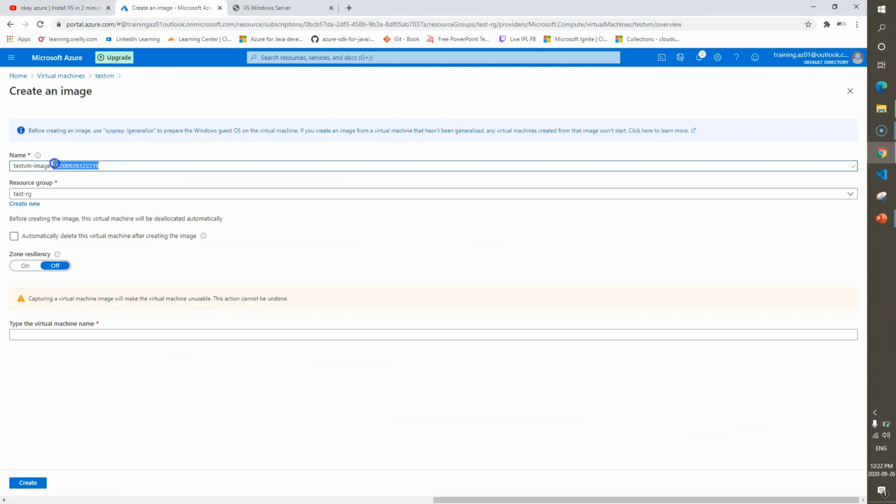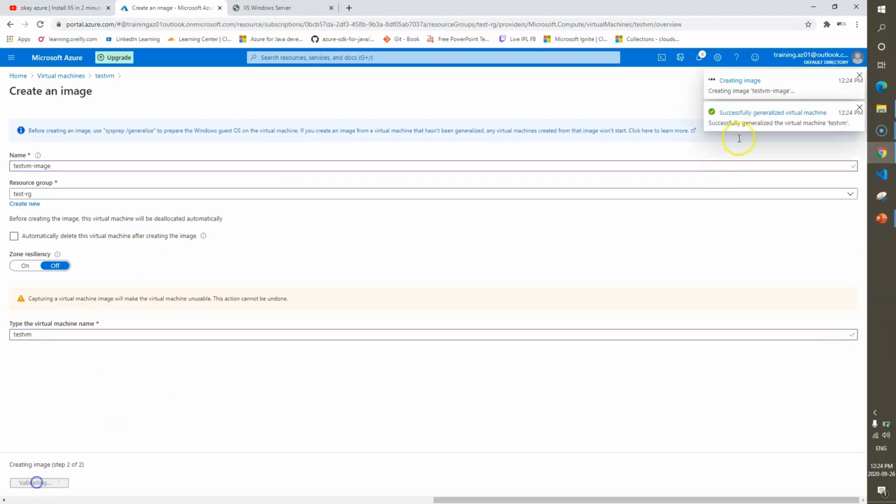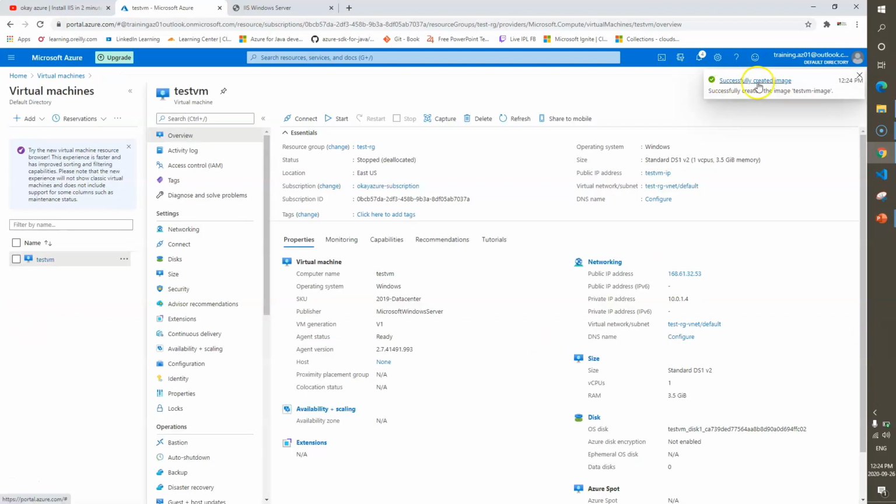Here we need to pass the image name. I'll call it test VM image, resource group as is, and there's an option if you want to delete this particular virtual machine, you can simply check this checkbox. But for now I'll leave this as is. For the machine name, I will type the VM name test VM and click on create. Now you see here creating image. It won't take much time. It says successfully created image.